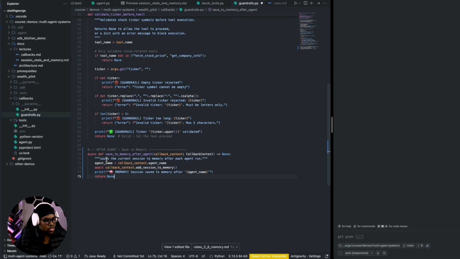Okay, so our docstring here says it saves the current session to memory after each agent run. So here we're now saying await callback context dot add session to memory. Now this should package the existing session and save it to memory, and then print that out on our CLI. And we're returning None because we don't want to impact the execution flow of the agent session. I'm going to save that.